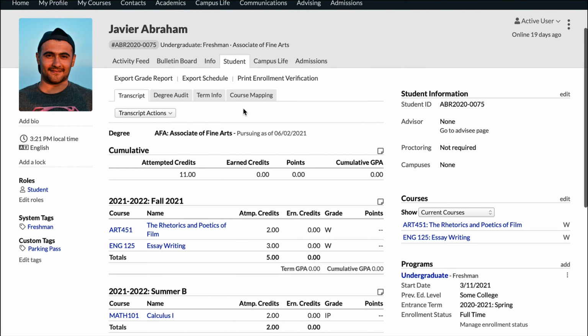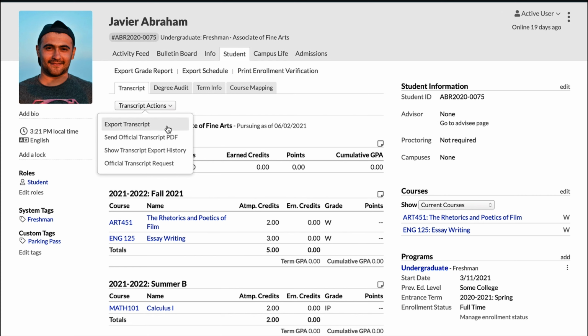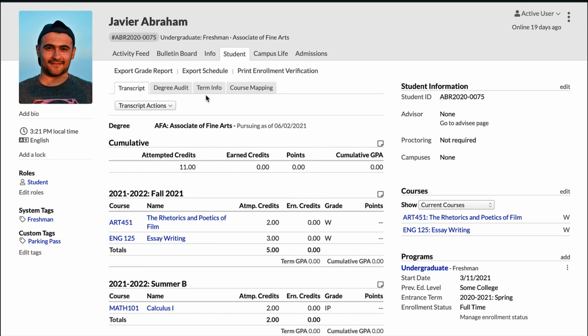You might be in a situation where you needed to diagnose that. Why don't I have a transcript option? Might be because you don't have a program associated with a student. Let's go look at another student real quick. And you can see, program and courses listed over here. We get this transcript actions button. And that's where we'd be able to go in and actually export a transcript. We'll cover that again in more detail later.